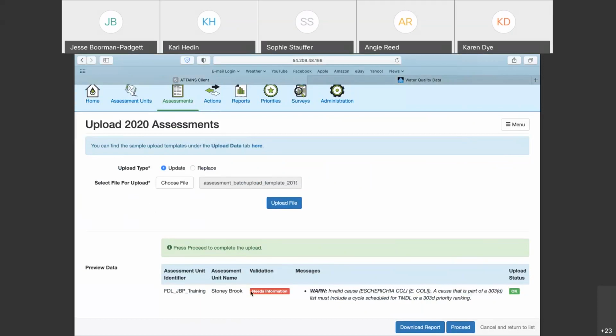So when you do this, you'll see there are 3 options here. There's OK, which is fine, everything's good to go. There's error, which means you need to fix something. It will not let you upload. And there's this needs information, which is like the middle tier, which is basically saying it will let you upload, but your assessment's still incomplete because you need this information.